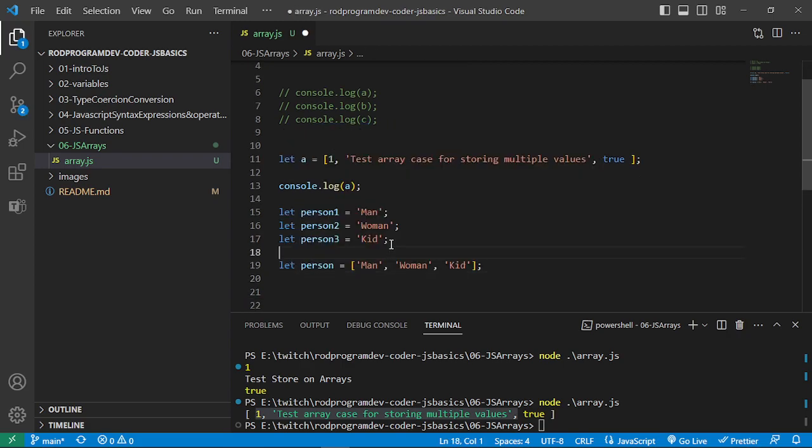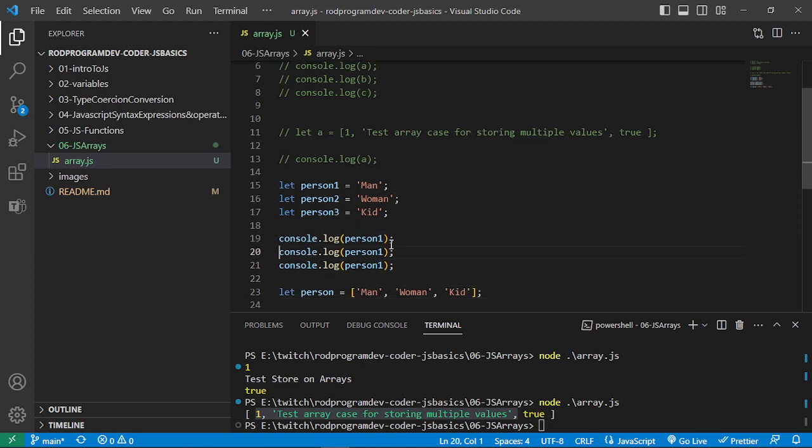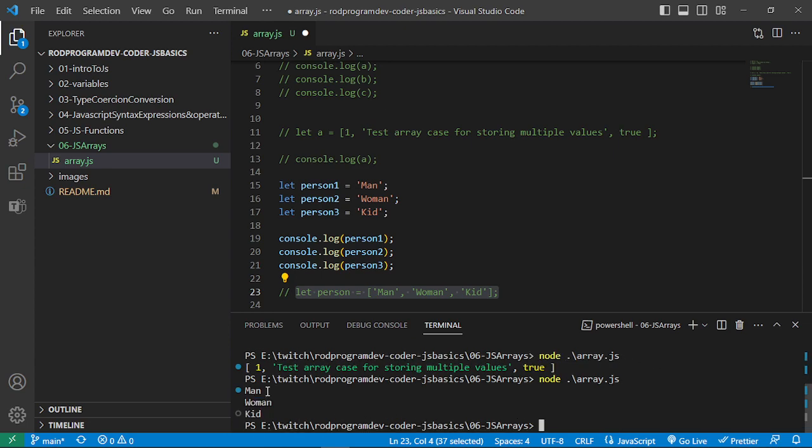And again, as I've mentioned, if we try to console.log this, person 1, we would probably need to run it the same way. Just as another example, let me just comment this also out. You'll have to have person 2, person 3. So let me just comment this out for the meantime, just to not get us confused. So we have man, woman, kid getting displayed on our console if we did not use an array.